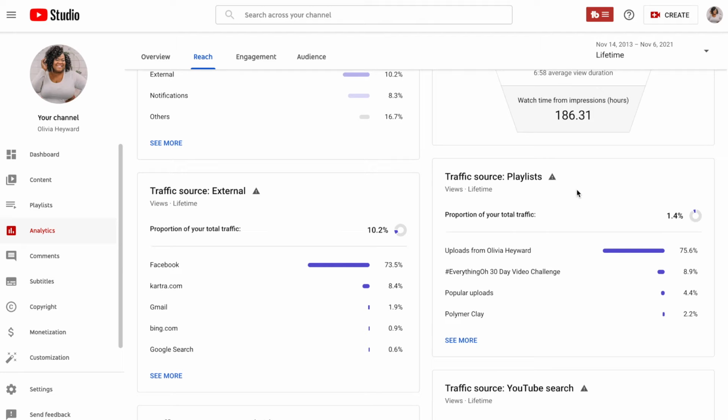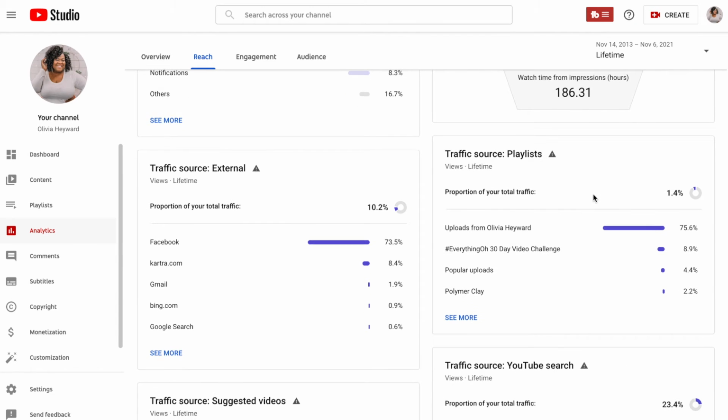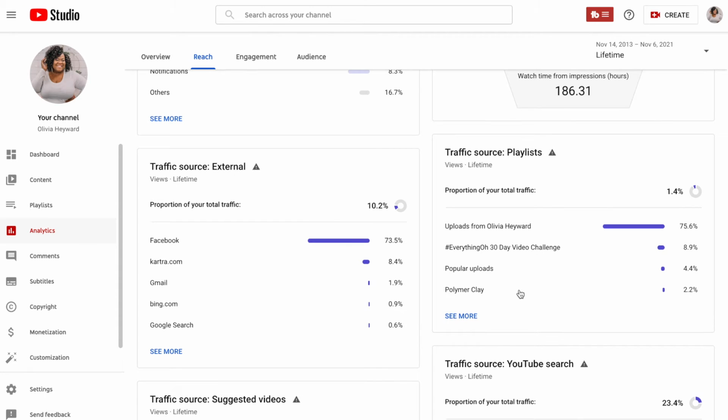This is the traffic from the most watched playlists that include your videos. So it's very important to put your videos in playlists, because typically if someone is watching a video in your playlist, YouTube will serve the next video in the playlist. So basically they will stay on your channel a lot longer if they are watching from a playlist. So as you can see, my top playlist is Uploads from Olivia Heyward, and that's just basically all of my videos, my new uploads. But you can see they kind of break down into other portions as well.